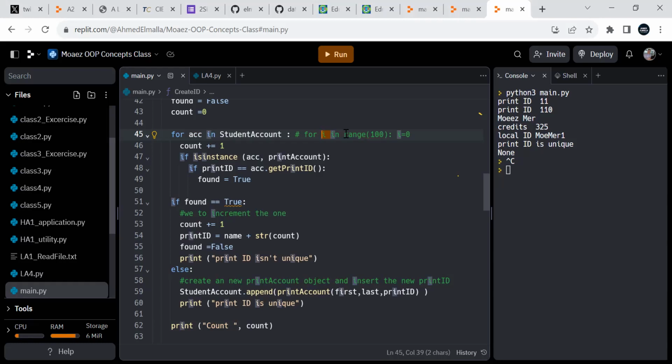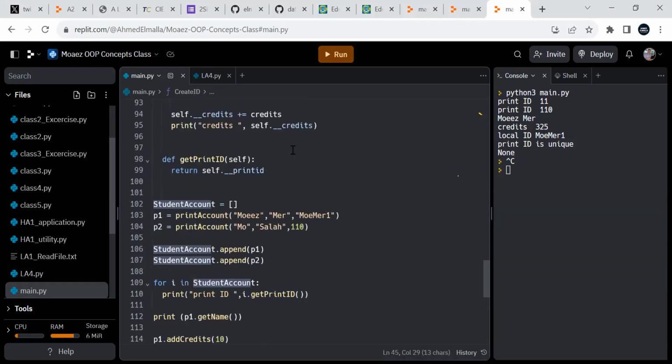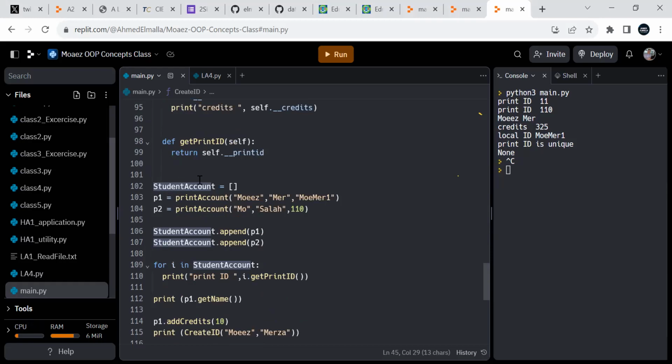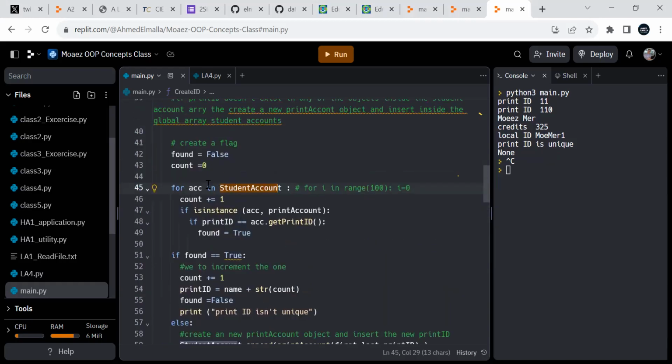Because I am not using in range, I'm just using the object directly, which is the array directly, which is student account. So every time the loop runs, account is a variable. The for loop will put inside account a new object from what is inside the student account. I started here, if you can remember, by putting P1 and P2 inside the array. So the first time it runs, account will have P1.